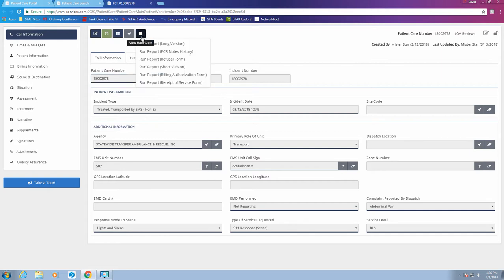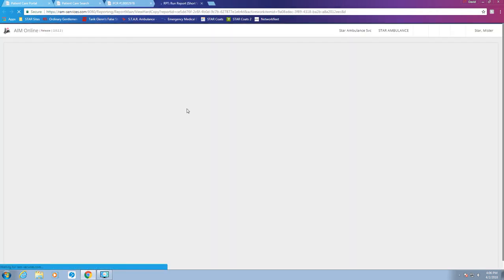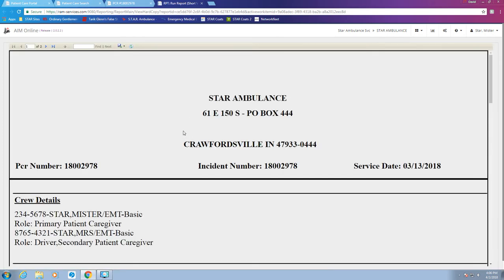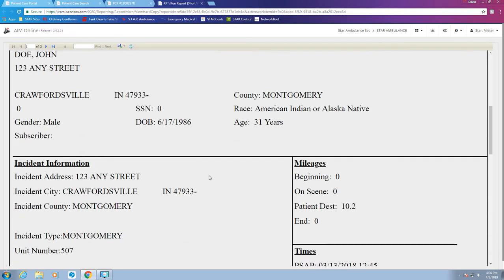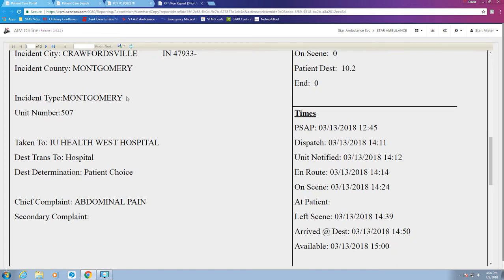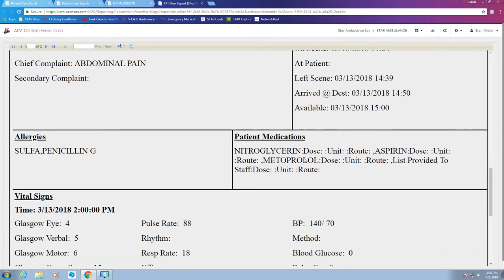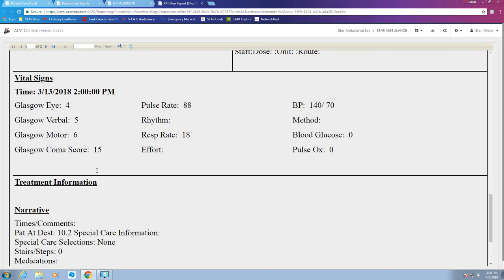We're going to select View Hard Copy. This is a button up top here with a piece of paper and a folded edge. It's going to bring up all these different options. We want the short version. It's going to have all the essential stuff that we need. So it has your crew details, your patient information, mileage, times, where you picked up, where you took them to, their allergies, their patient medications, vital signs.